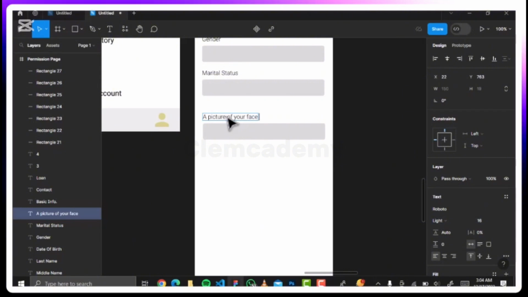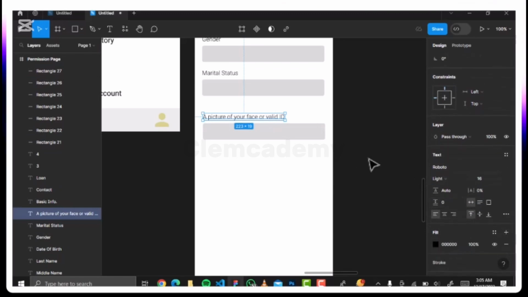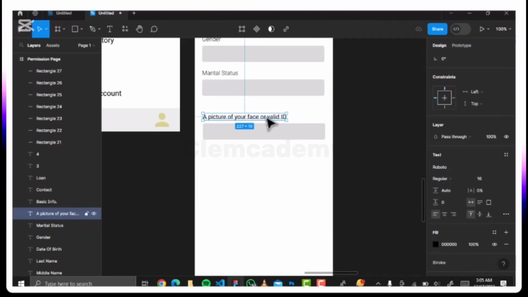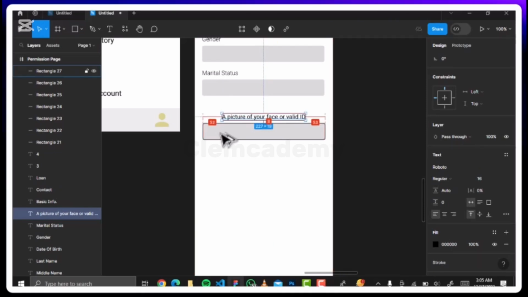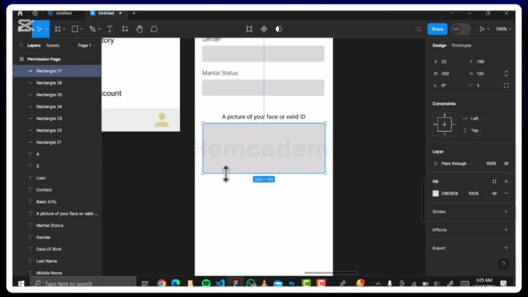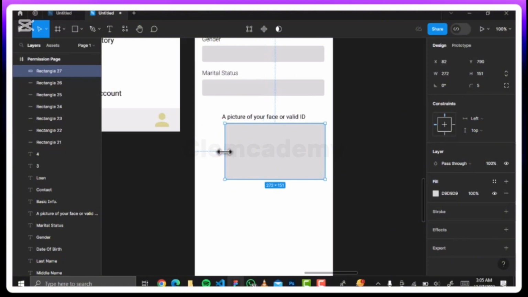Of your face or valid ID, capital letter. So we're changing this, we're changing this to regular. Okay, and then we're going to align it in the center. Let's see. Perfect. 8 pixel. So then as for this, we'll be increasing the height, and then I need to reduce the width a bit.